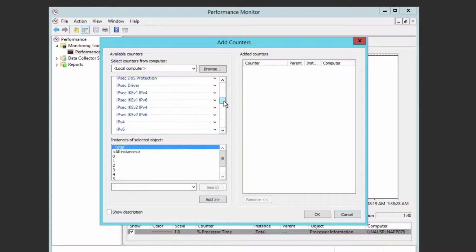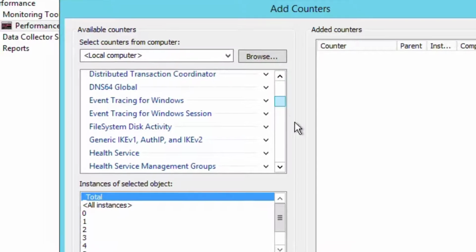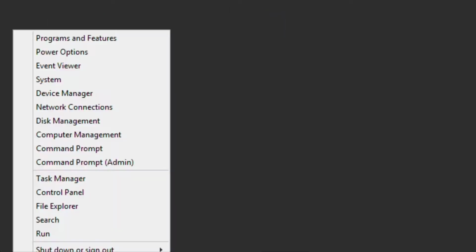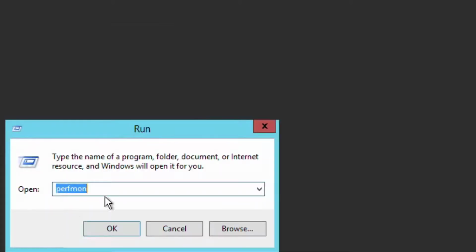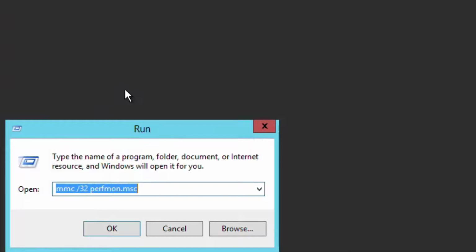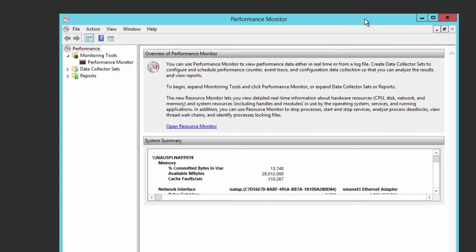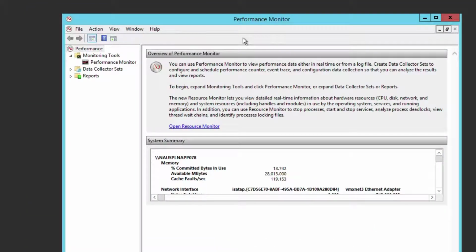And I'm going to scroll up to look for ePolicy Orchestrator, but you notice I don't see it. I'm going to go down here once again to the lower left-hand corner, right-click and choose Run. And this time, I am going to type in MMC /32 for 32 bits, perfmon.msc, Microsoft Console. Look at what looks like Performance Monitor that we had before, except this is the 32-bit version.